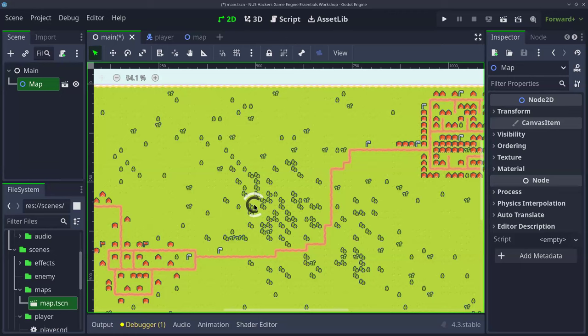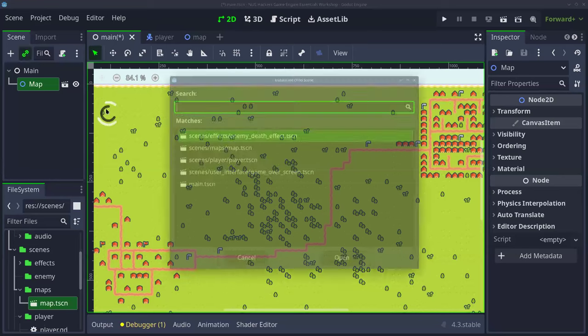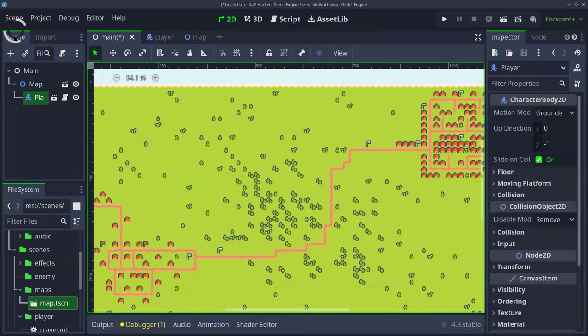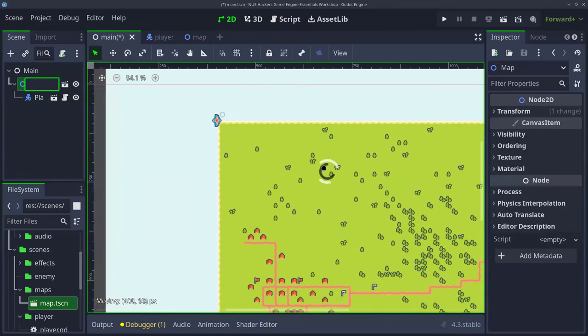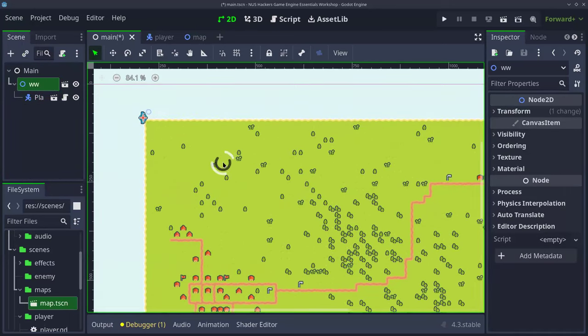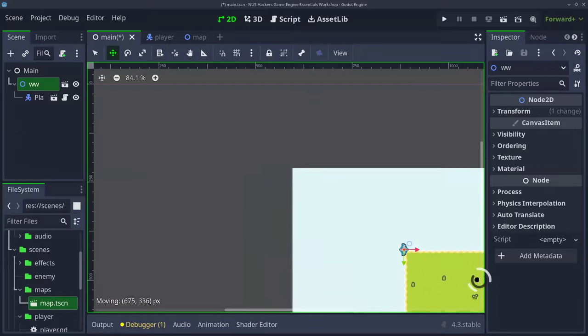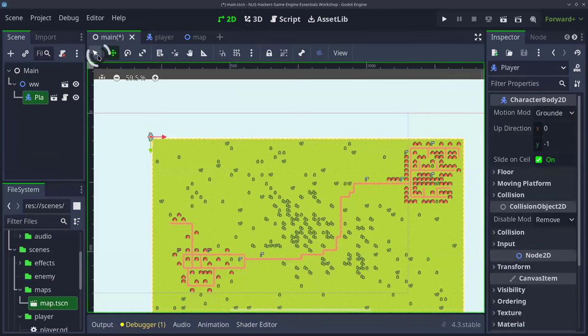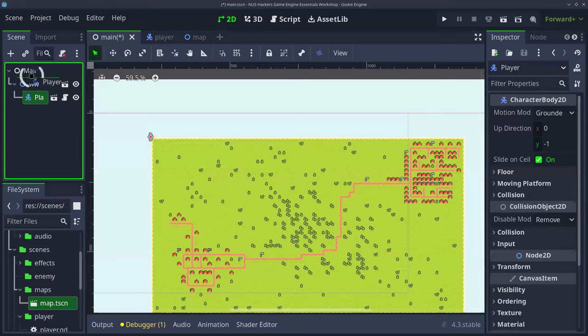Why? Because if you add it as a child of the map, it's going to inherit its transforms. In other words, let me just demonstrate real quick. If I added the player like this and I shifted the map, the player will actually move with the map. So that's not really what we want. Instead, we want the player to be able to move independently of the map. So you add it as a child of the main.